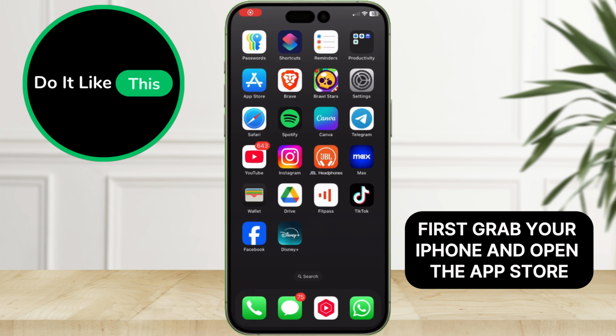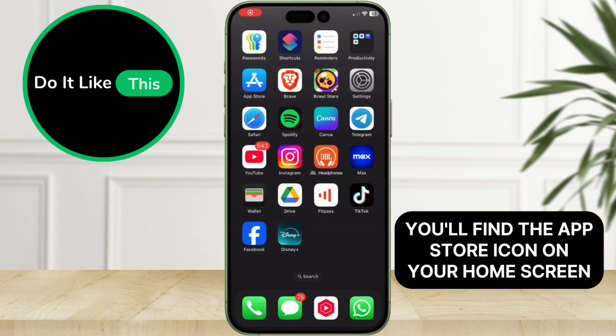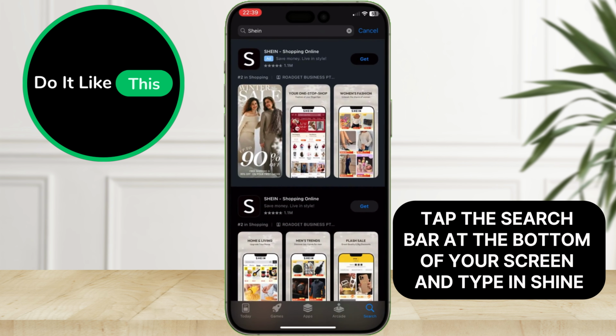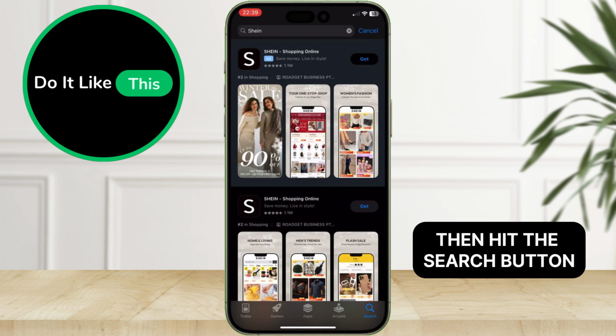First, grab your iPhone and open the App Store. You'll find the App Store icon on your home screen. Just tap on it to open. Once you're in, tap the search bar at the bottom of your screen and type in SHEIN. That's SHEIN. Then hit the search button.